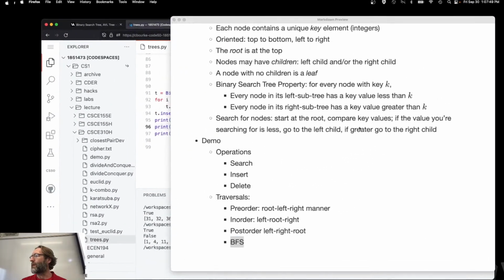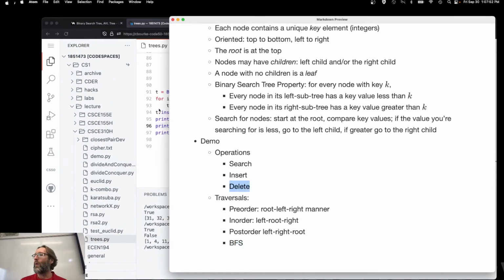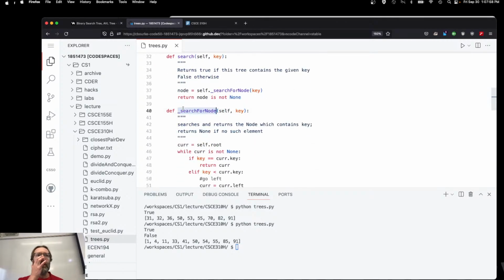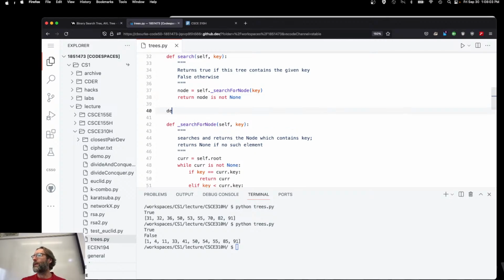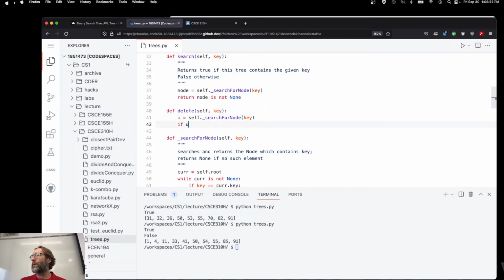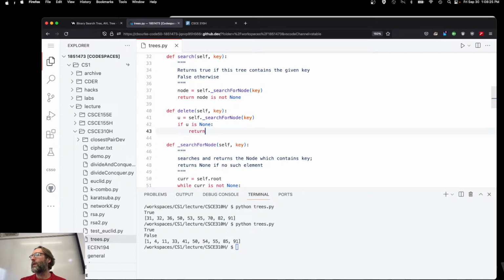Now, 13 minutes left. What did we want to do? We wanted to delete. Why did I do this function first? This search for node is because if you want to delete something, you want to find it first. Okay? So let's go ahead and go with def delete self and key. And let's go ahead and search for that node containing key, not making the same mistake twice here. U is equal to self dot search for node. If U is none, then return. You tried to delete something that didn't exist, so we're done. That's it, right?